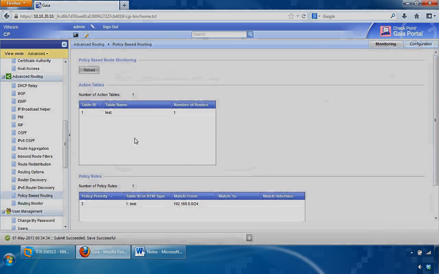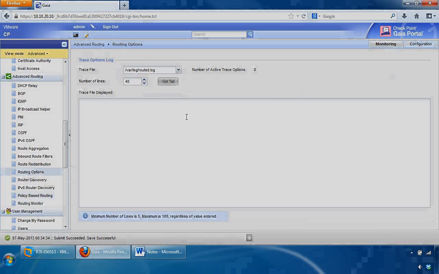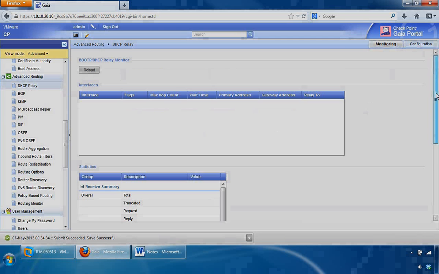Let's go to another example. A good one is, I think routing options is a good one. So if we go to monitoring routing options, yeah, so you can look at your log files, and you can select your log files from here. You can specify the number of lines. So you can do this from most of these features. You've got the 2 tabs, the monitoring tab and the configuration tab. Let's click monitor just to show you what the interface looks like.